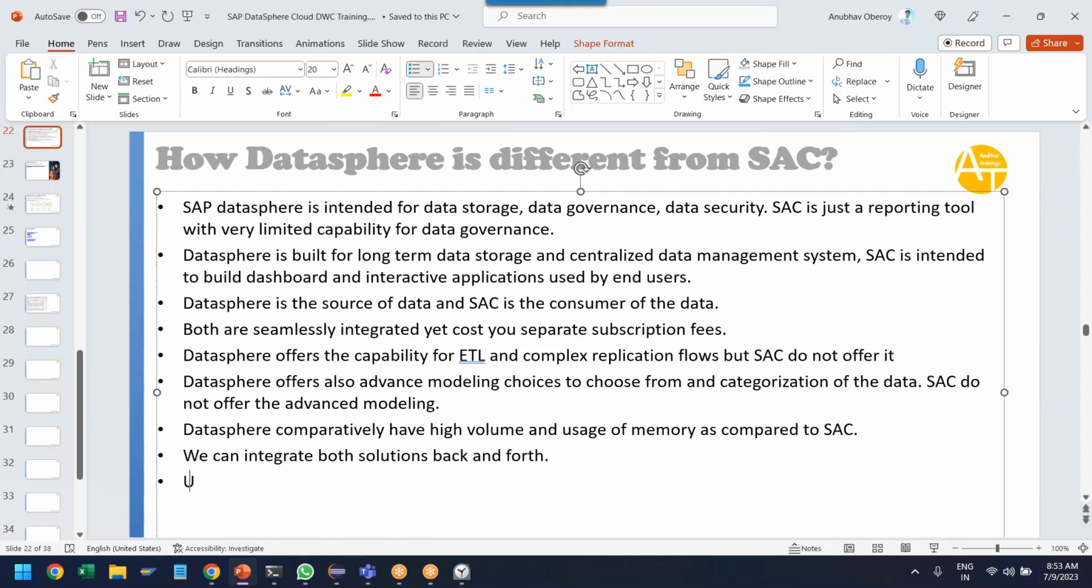Yes, using DataSphere we can just preview the data, but we cannot build advanced data insights. Like if you want to use geomaps, charts, graphs, or build R logic, you cannot do that with DataSphere. But Analytics Cloud is predominantly used for data reporting. So you can build different graphs, charts, and different widgets to do the processing.